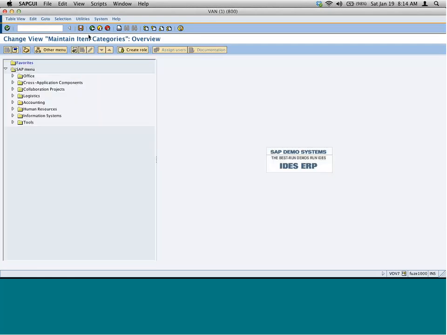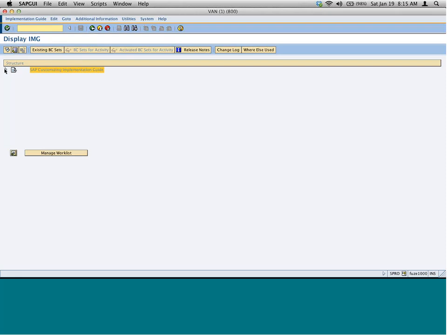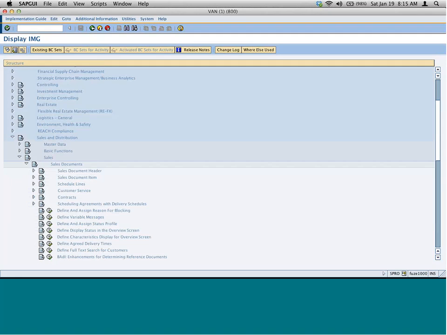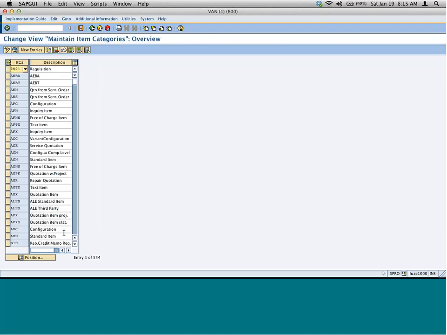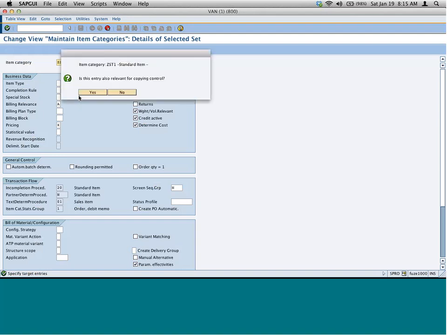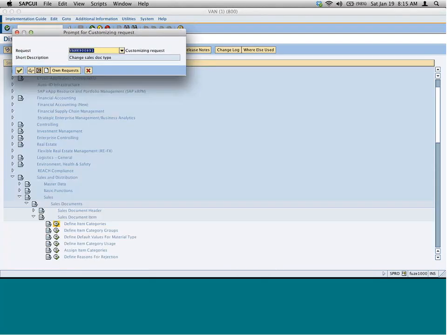If you don't want to remember that transaction code, that's absolutely fine. Go to SPRO, IMG, Sales and Distribution, Sales, Sales Documents, Sales Document Item, define item categories. So go there, select 10, make a copy of it, and call it ZS1, or whatever you want, any name you like. Okay, ZSD1, and then click Save.